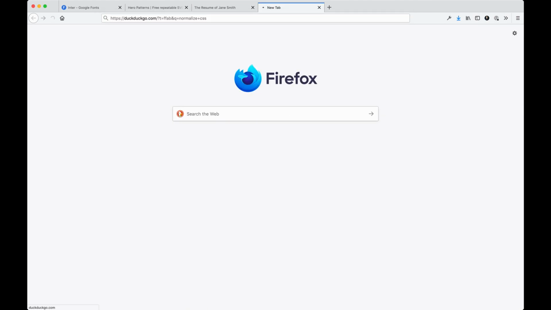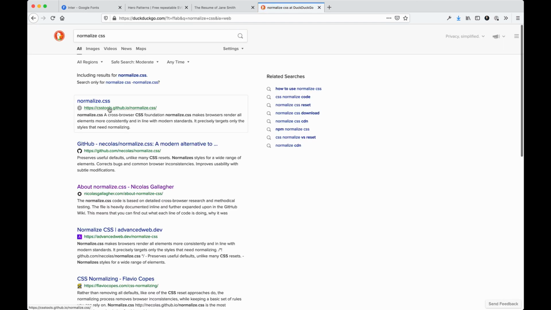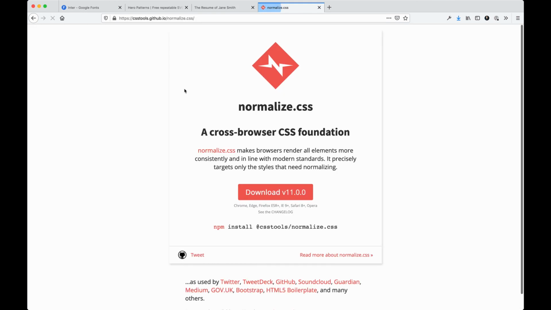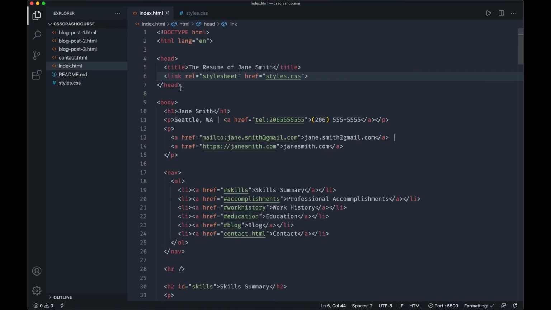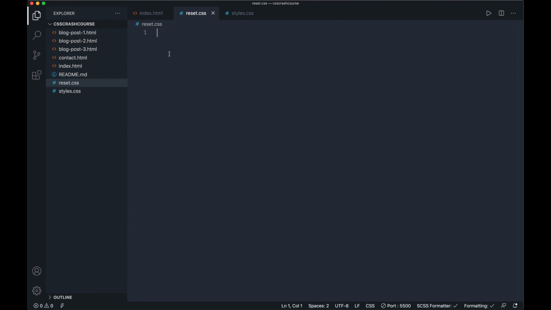I'll just Google Normalize CSS, and then it should pull that up. And it's just this version 11 download. You can install it all fancily, or you can just download it. It'll link to this file here. I'm going to just copy and paste all this stuff. And I'll include it in the actual file, the link to it. So if you want to download this style and this project and link to it, you totally can.